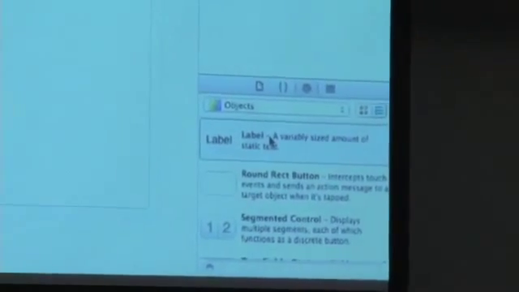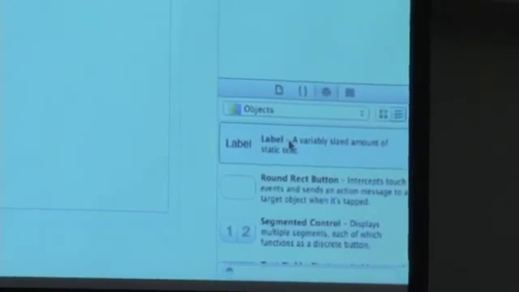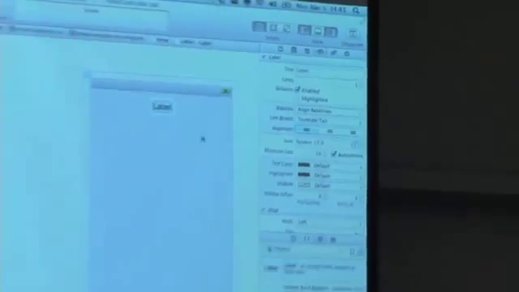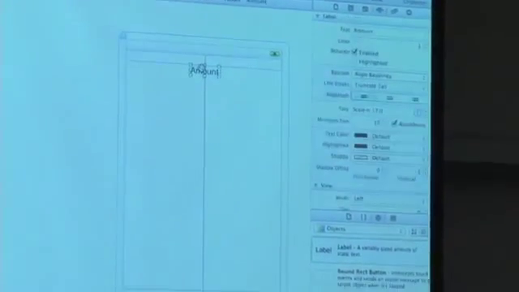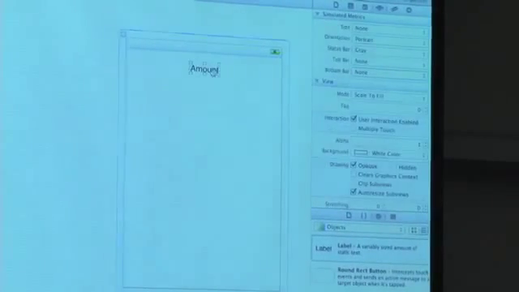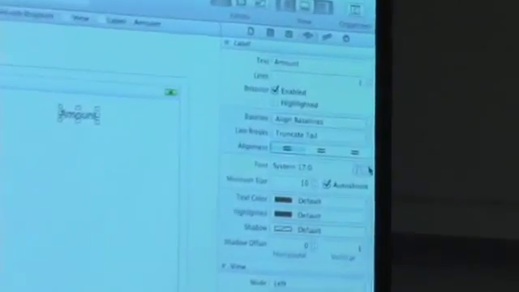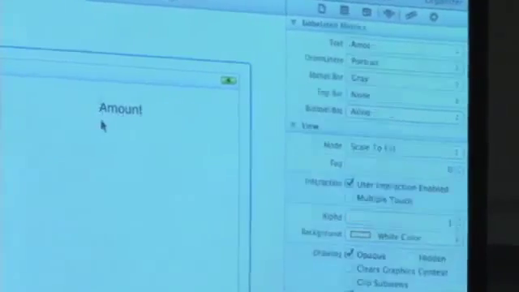So I first want a label. I kind of modeled this in my head after an old school calculator with the little readout on the top. So I'm going to drag and drop a label at the top there, and I'm going to say this is where the amount is going to go. That's just a placeholder. It's going to become numeric, but just to keep myself sane, I'll do that for now. Let me increase the font size to, let's say, 24.